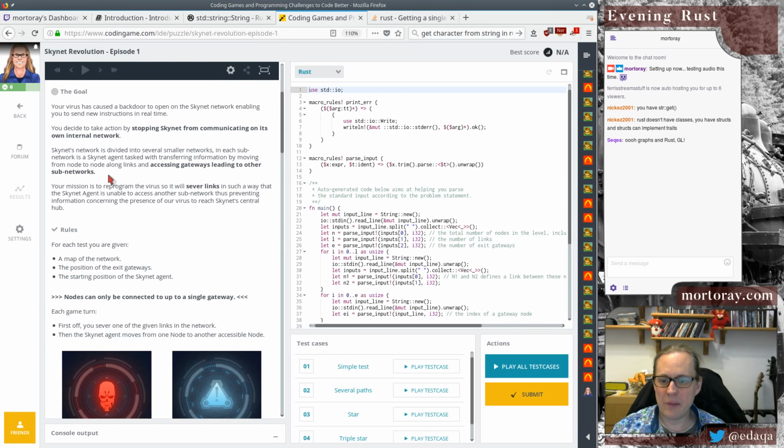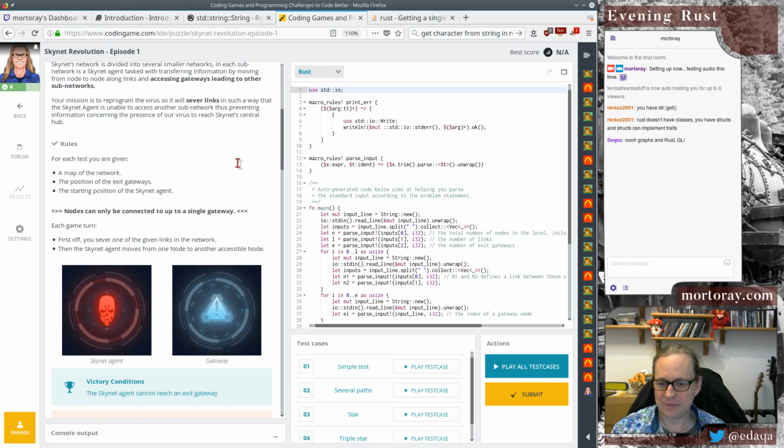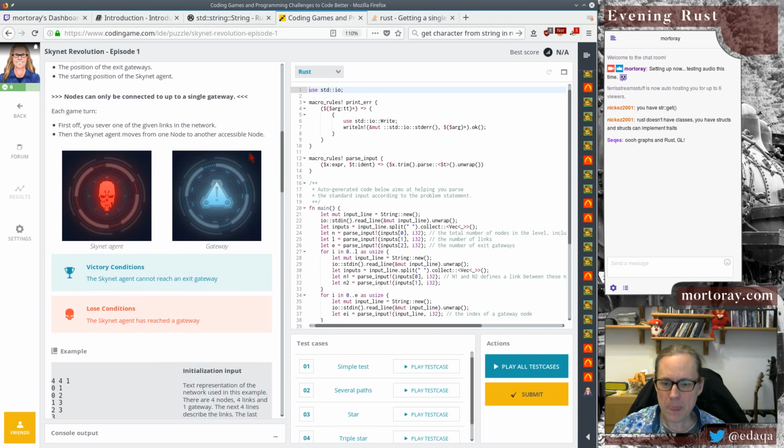For each test, you're given a map of the network, the position of the exit gateways, the starting position of the SkyNet agent. Nodes can only be connected up to a single gateway. Okay. So we have disconnected networks. That seems a bit weird. For each game, first off, you sever one of the given links in the network. Then the SkyNet agent moves from one node to another accessible node. Victory condition: the SkyNet agent cannot reach an exit gateway.